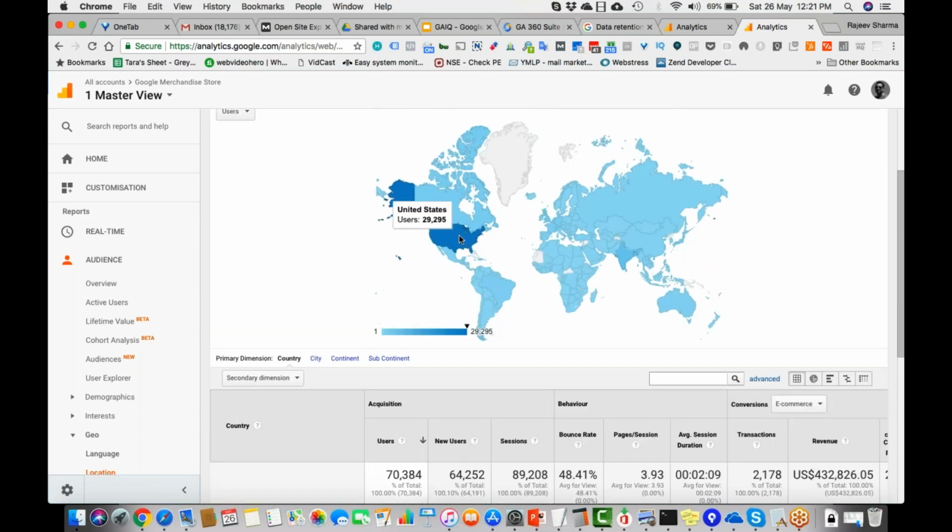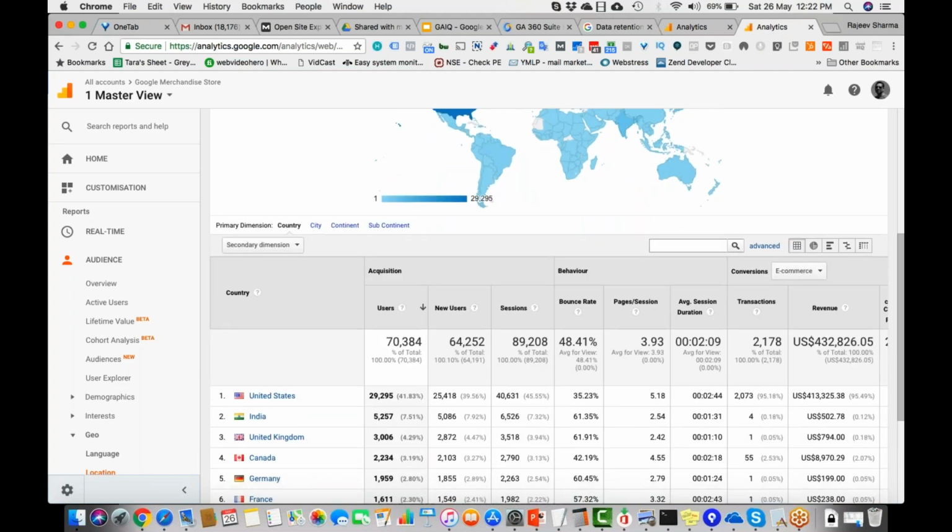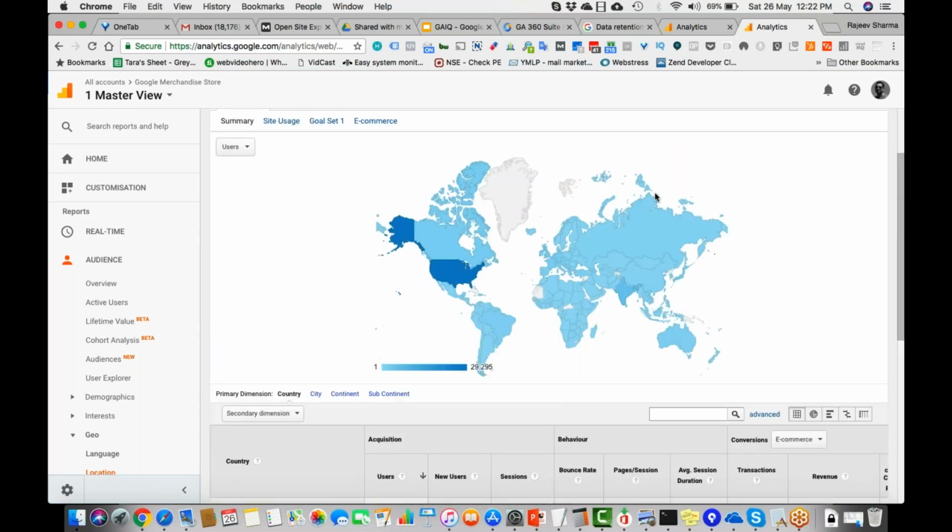29,295. If I hover over United States on the map, it shows you the maximum value. That's why this is darkest. This is called a heat map. If you go to Canada, this is 2,234. If you go to India, it is slightly darker than Canada because there are more sessions from India. You can see India is position 2, then United Kingdom, and then Canada. It is difficult to spot United Kingdom on the world map, but here it is: 3006 users from UK in January 2018.